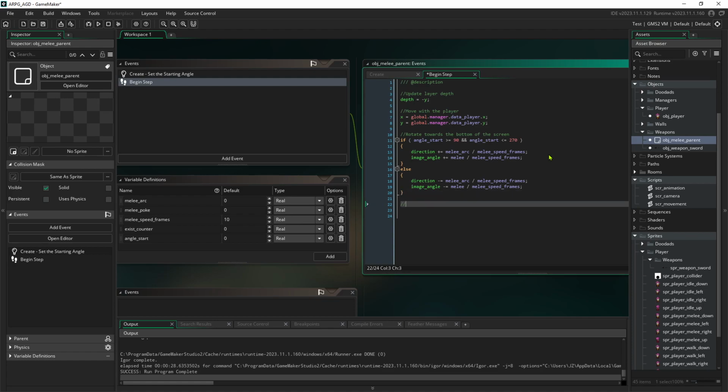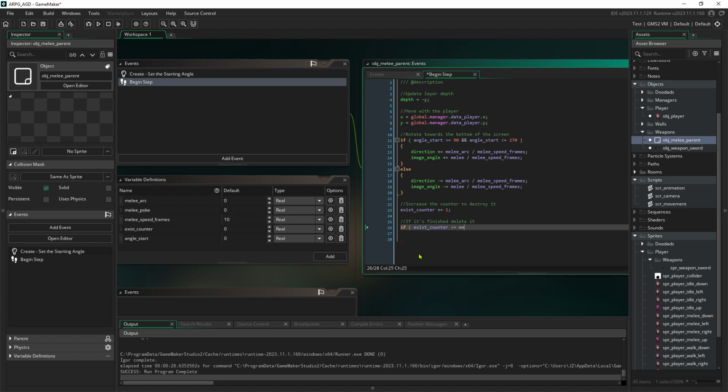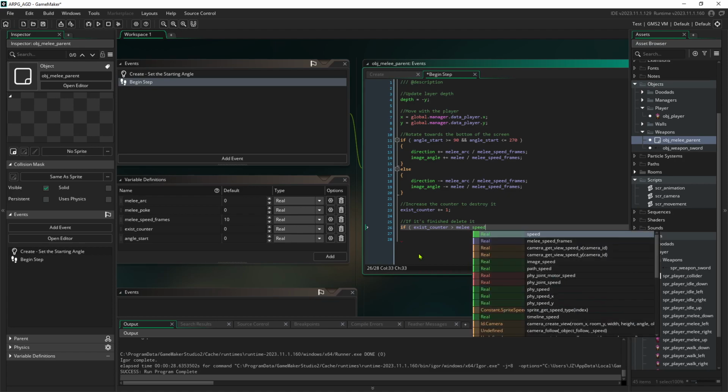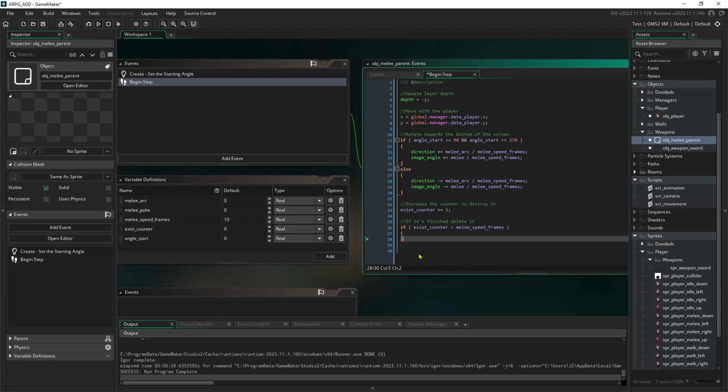All right, next up is increase the counter to destroy it. So exist counter plus equals 1. So we should probably put the code here to delete it. So if exist counter is greater than or equal to the melee, let's just do greater, melee speed frames, so the number of frames this animation was going to take, we will do instance underscore destroy.